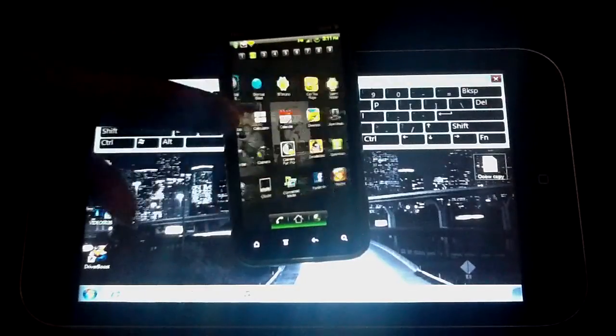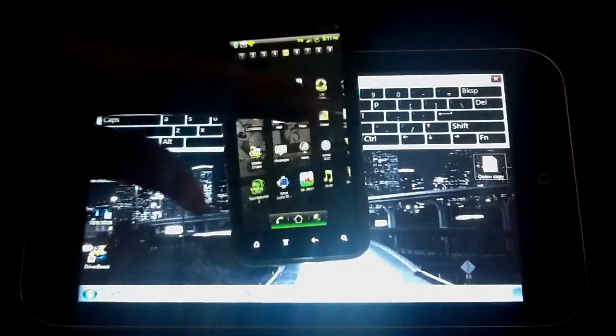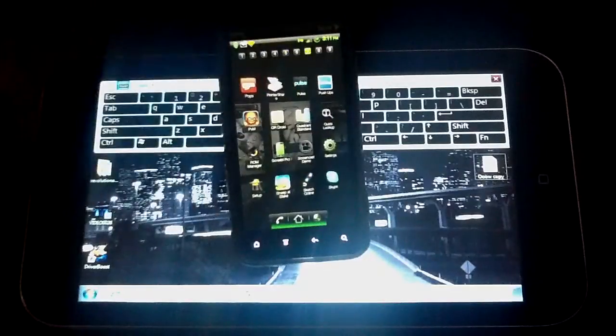It's a pretty good alternative to a stock launcher if you don't like your actual interface UI.